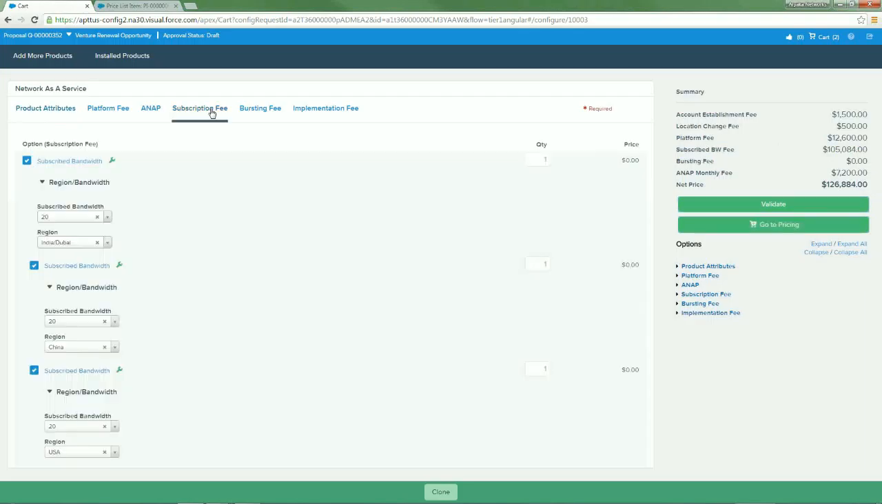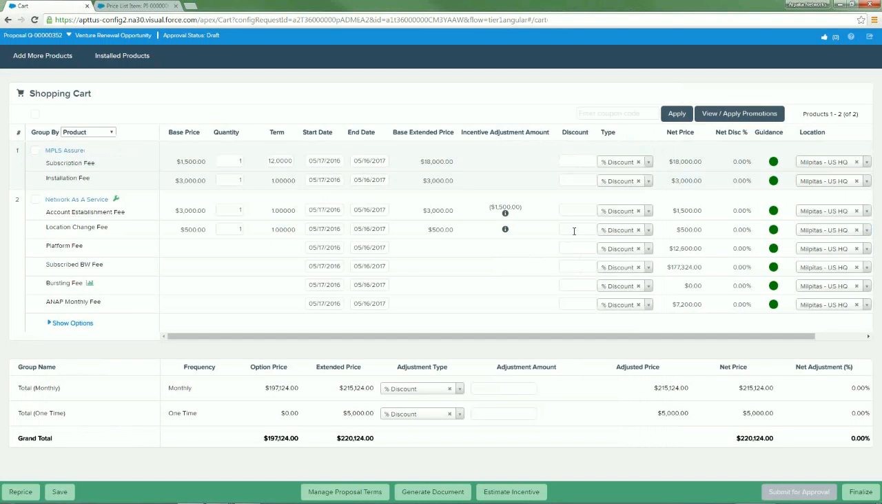So I will drill into my subscription fee where I'm going to say that they decided to actually go with 100 in India rather than 20. So all I need to do now is click on this validate button, and we will see this price change from 105,000 to 177,000. Now, all I have to do to update this is go to my pricing.